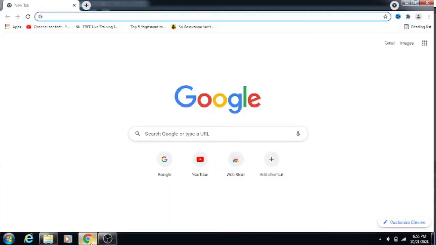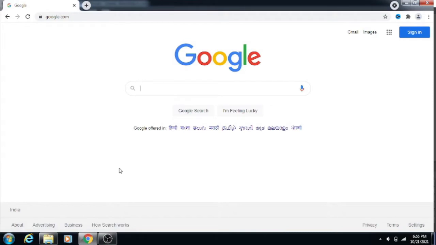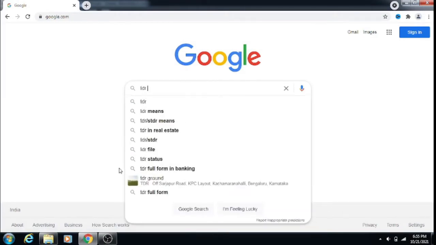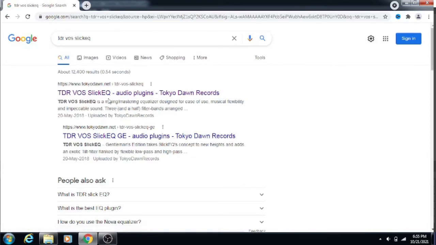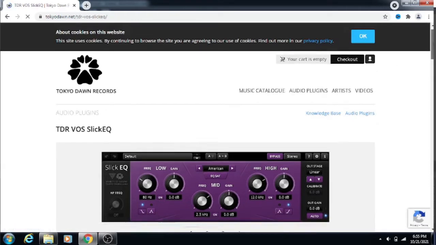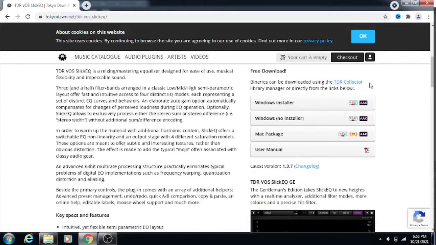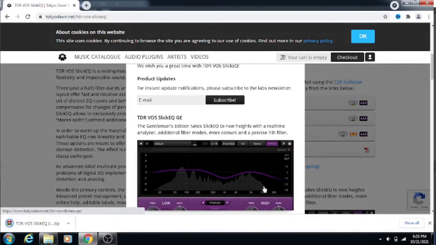Now the final step is to go to google.com and search for TDR VOS Silk EQ VST plugin. Now click on the link that says tokyodon.net. Then click on the Windows download link installer for TDR VOS Silk EQ VST plugin. Then click on accept and download button.